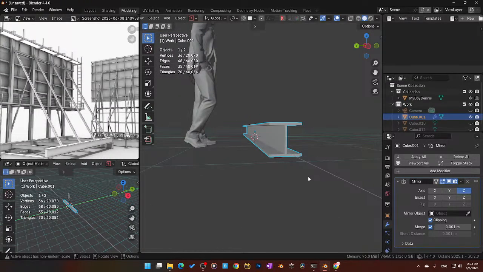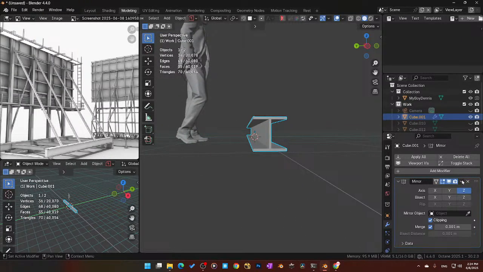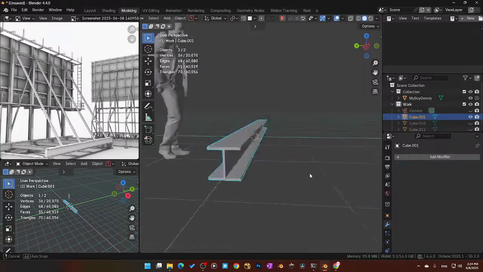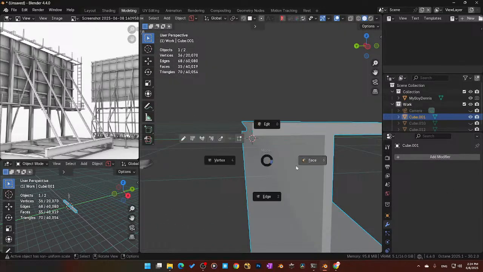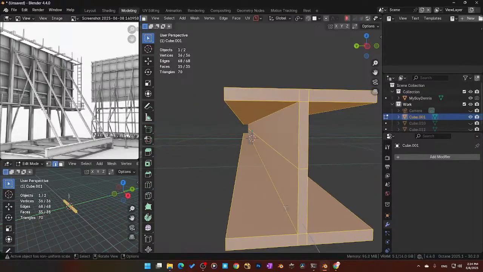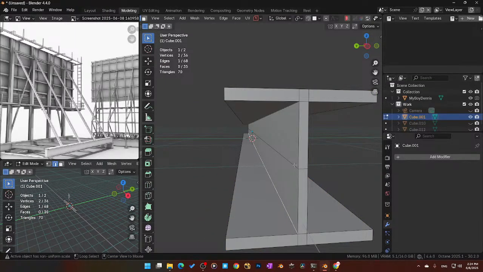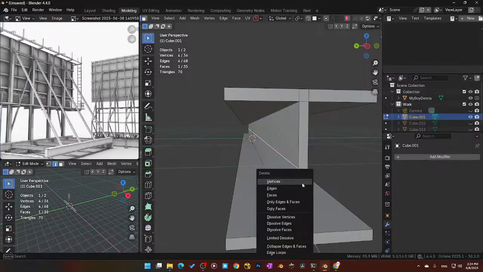Nice. It's not the best, but hey, it's gonna get the job done. I'm actually just gonna apply the modifier. Boom. And just apply that. And then what I at least want to do is come in here to my edge mode, and I want to select. Actually, I'm gonna grab this edge here and dissolve it. Dissolve edge.